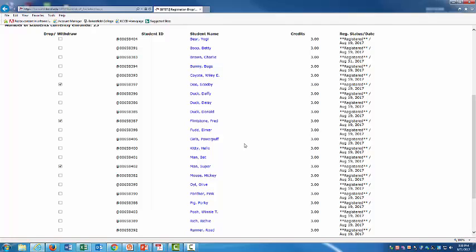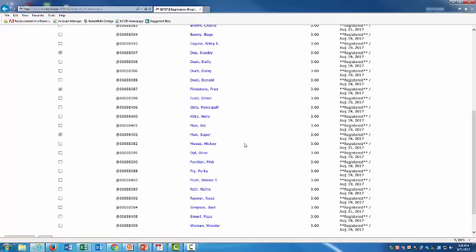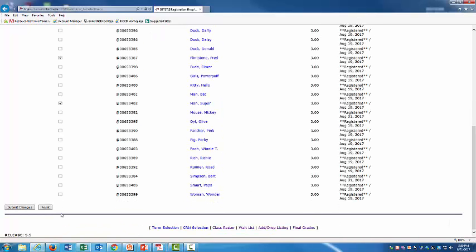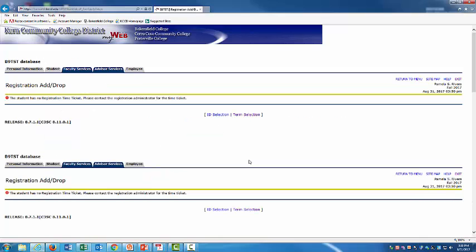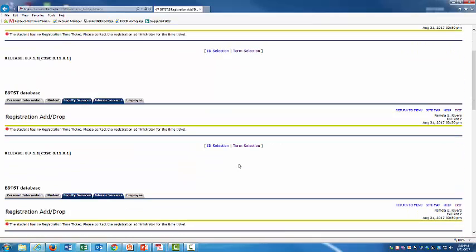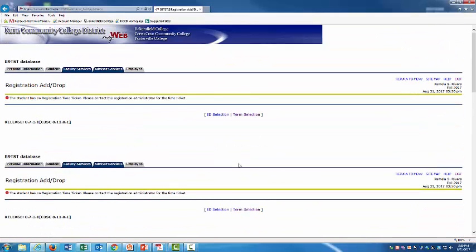Just check over my list, make sure I don't need to drop anyone else. Then I'm going to scroll down to the bottom and I'm going to click Submit Changes. Once I do that, I'm going to get this confirmation screen for my drops and withdrawals. Those 3 names that I chose show up right here. I just check to make sure one more time that that's correct before I actually drop those students. And if I'm happy with that, I will click yes. Once I do that, I'll get a screen that looks like this. I'm going to go ahead and go back to Faculty Services.